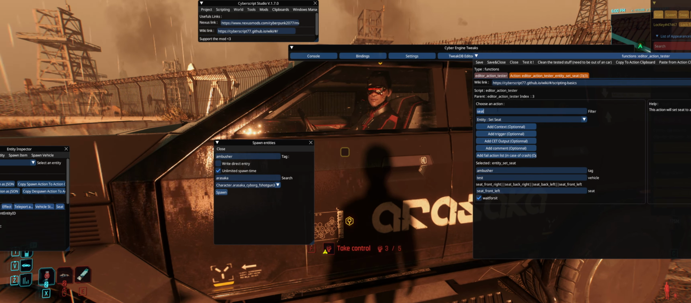One second. Unset the seat. Ambusher. Test. Make sure the seat is the same thing. Left. And then we're going to test it. Now he's out of the car. Okay, well, that was cool.